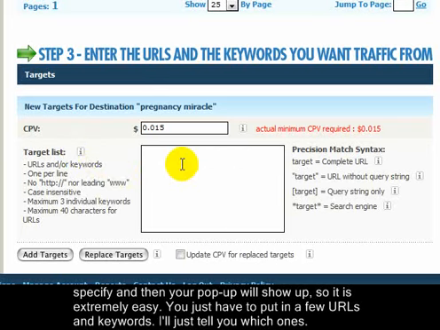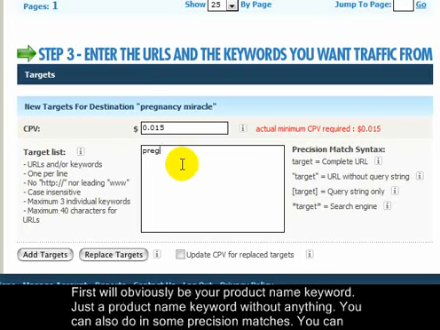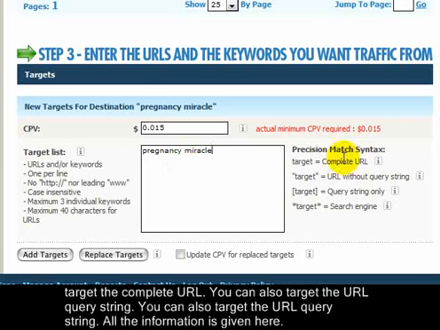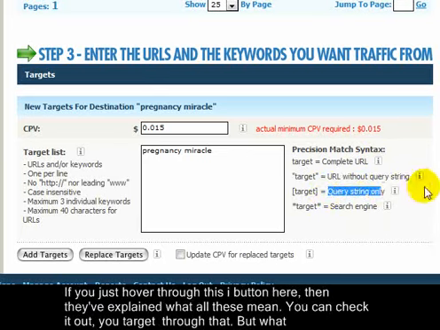You have to just put in a few URLs and keywords. I'll just tell you which ones. First will obviously be your product name keyword, just the product name keyword without anything. You can also do some precision matches. You can target the complete URL. You can also target the URL query string, or the query string only. All the information is given here. If you hover over the I button here, they've explained what all these mean. You can check it out.